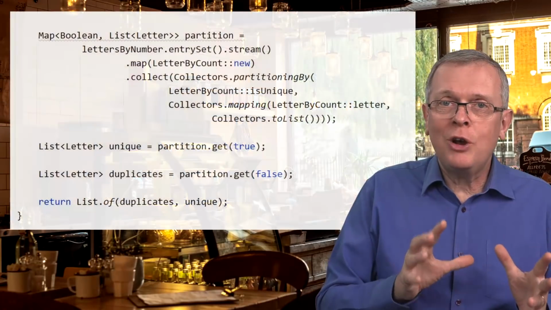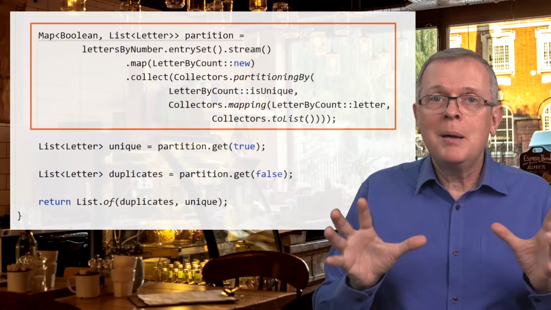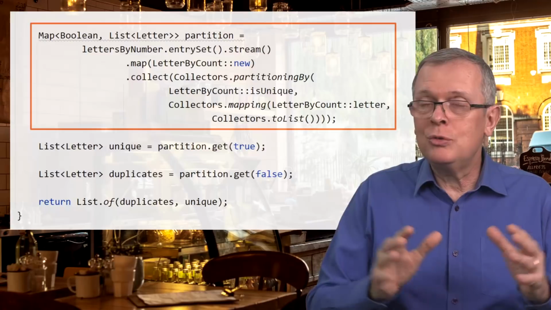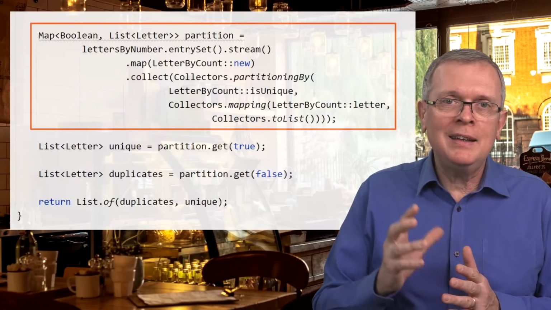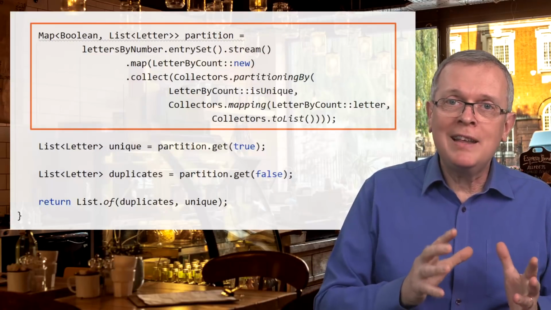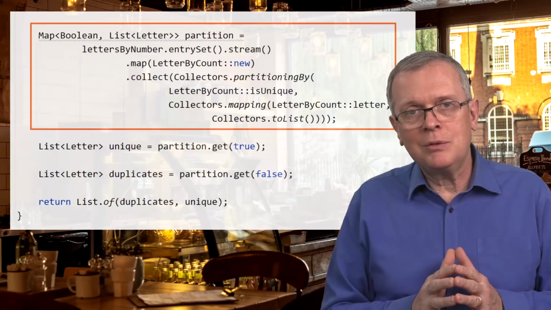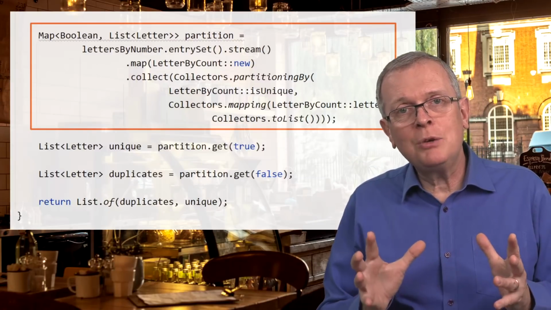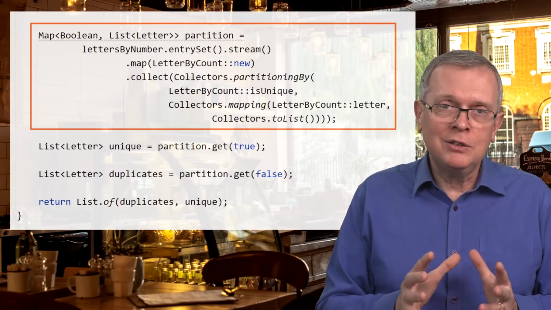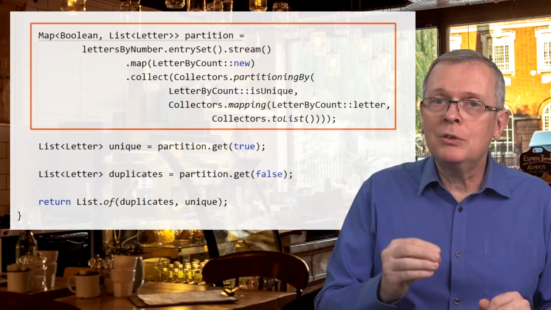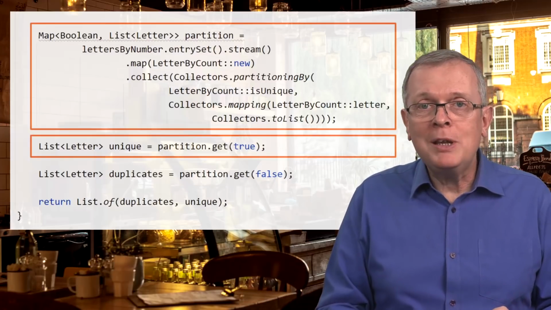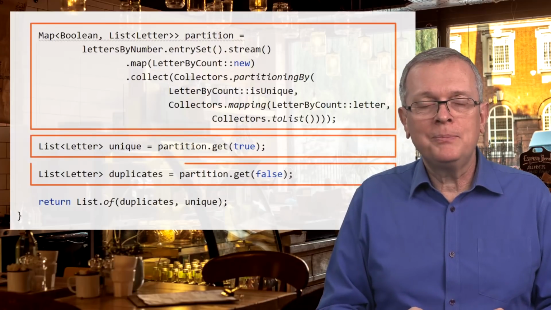And you can write this code in this way. You can call Collectors.partitioningBy, passing the predicate that we just used in the previous pattern, and then map the result to get Letter instead of LetterByCount. And what you get is a map of Boolean and letters. The unique letters are bound to the true key and the duplicates to the false key.